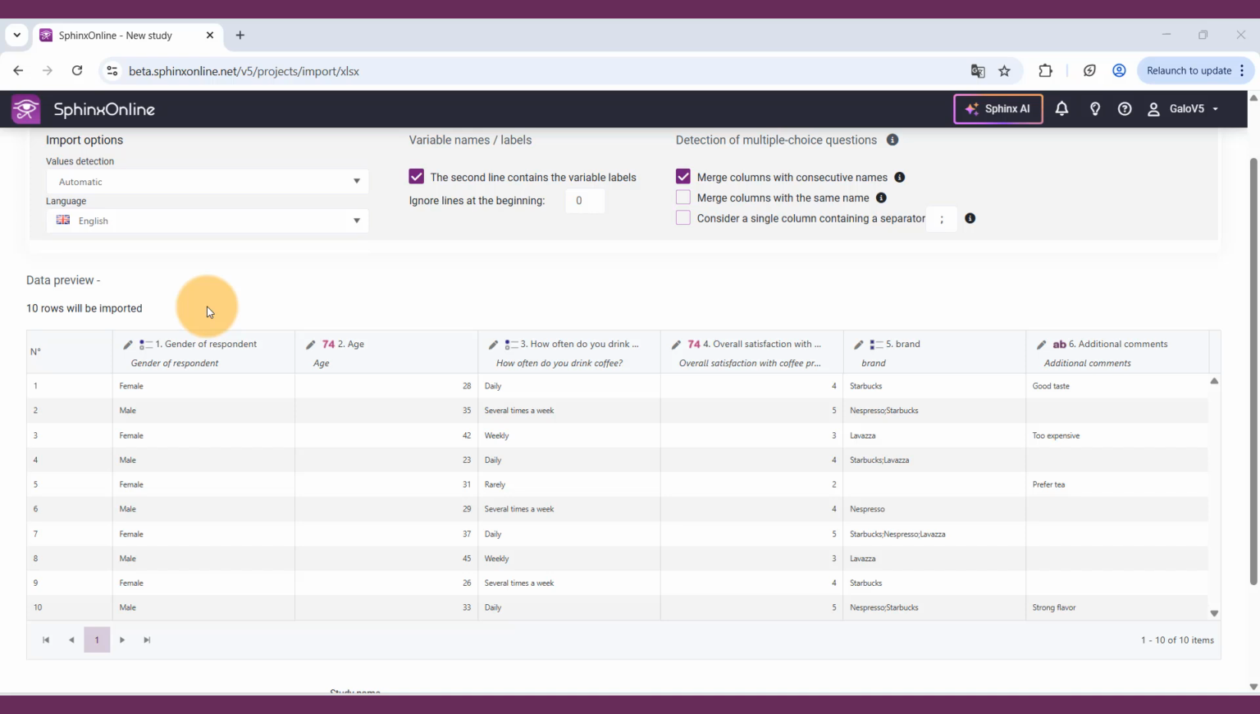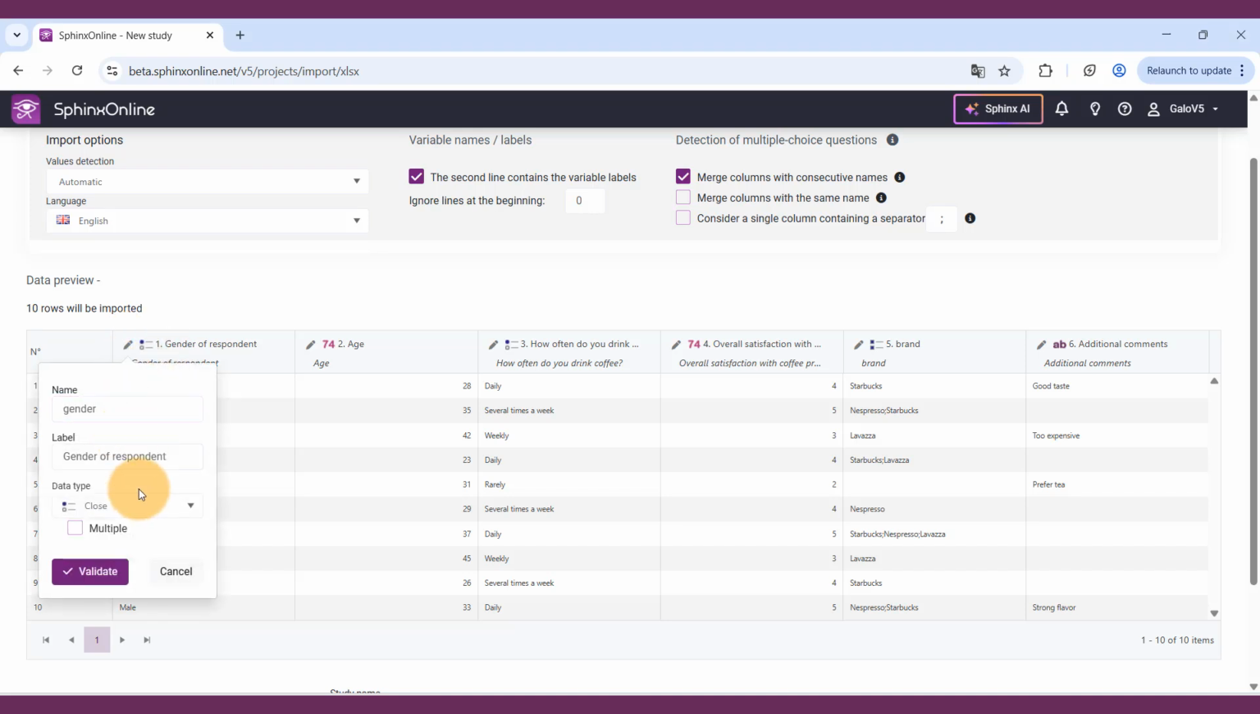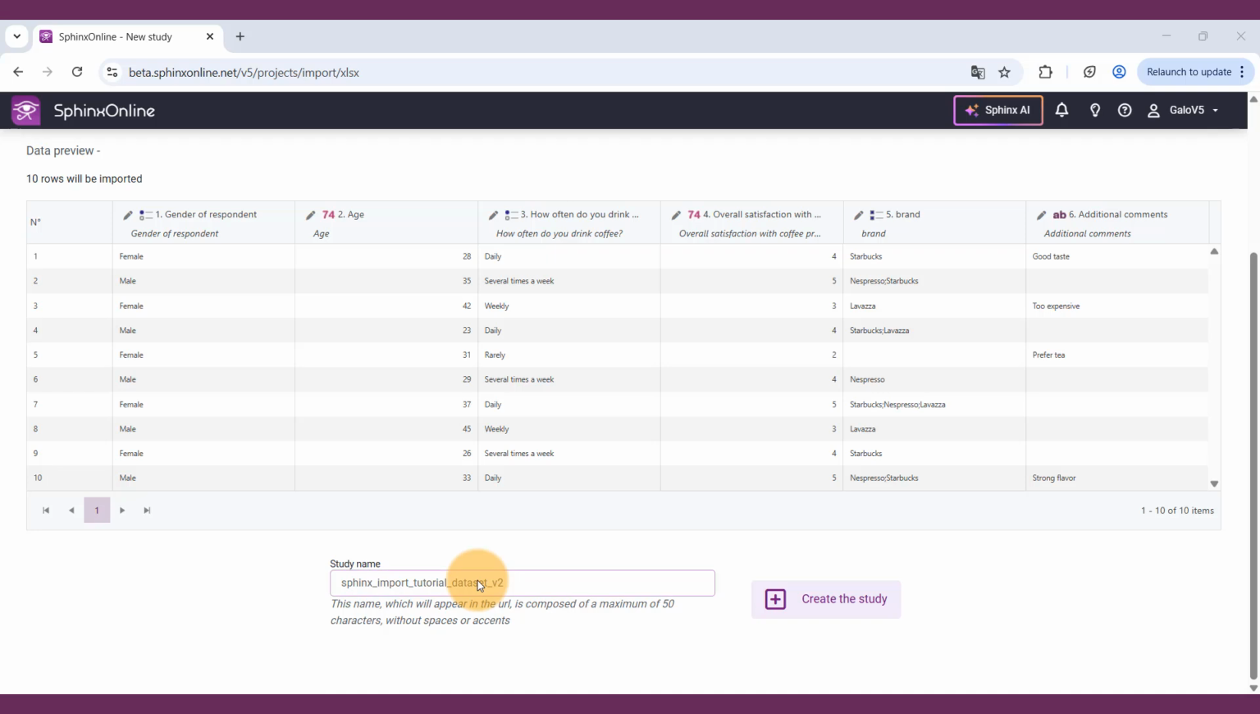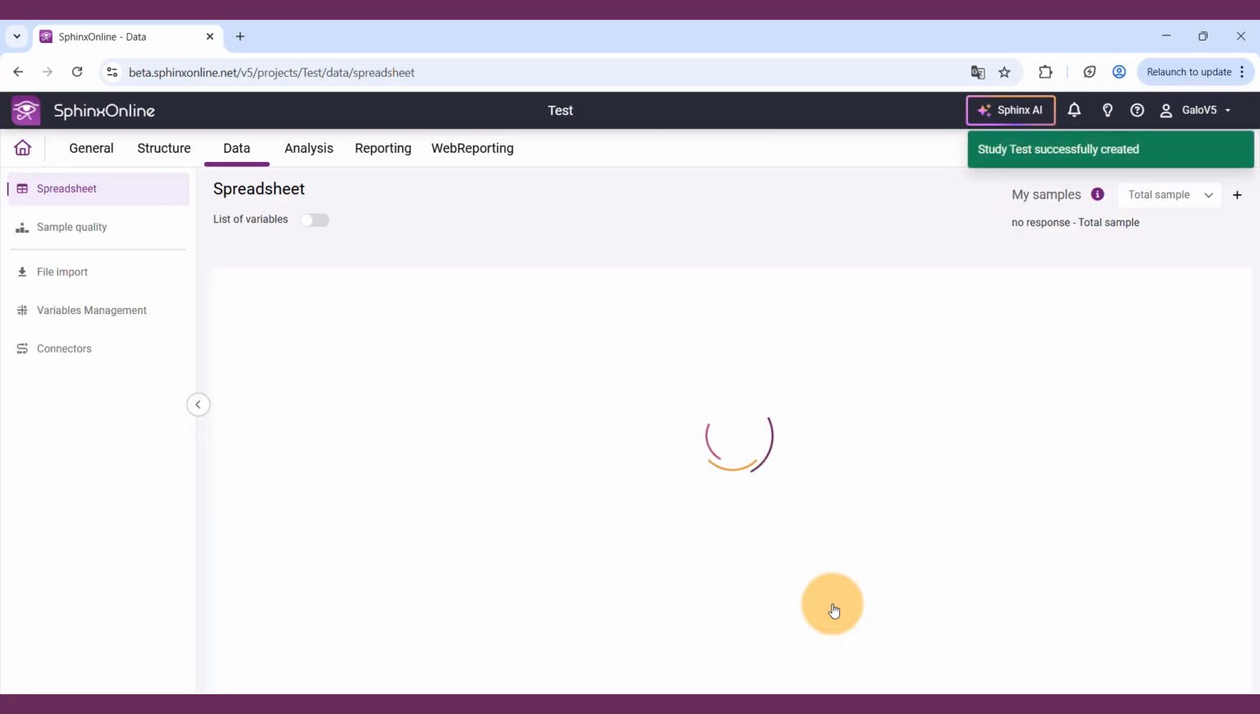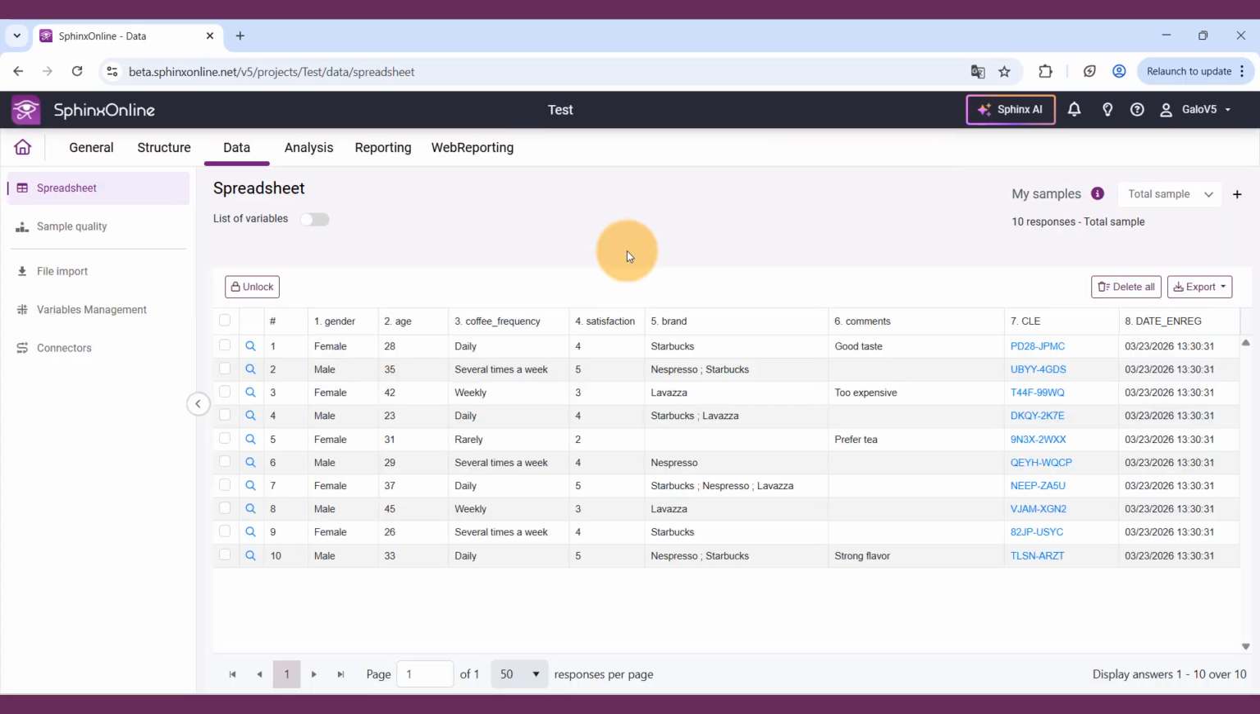Also, from the preview, each variable can be edited individually. You can modify the variable name, label, or data type if necessary. Once everything is correctly configured, you can give your study a name and click Create Study. Now the dataset is imported and ready for analysis.